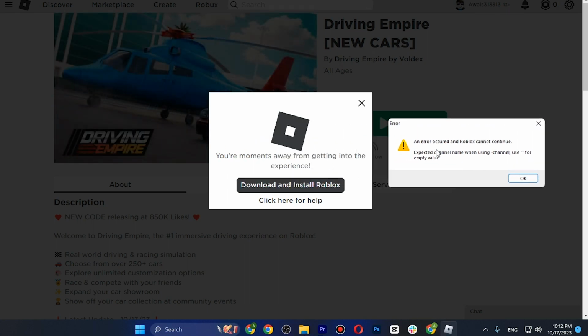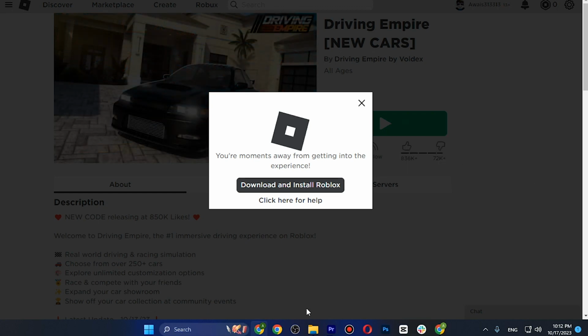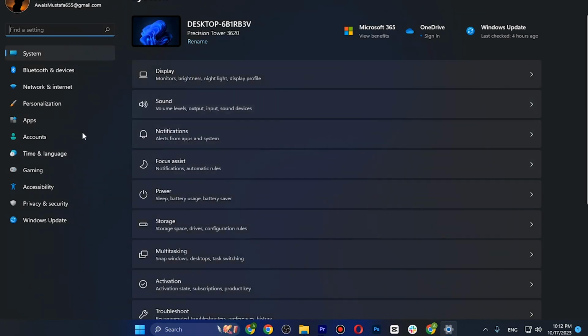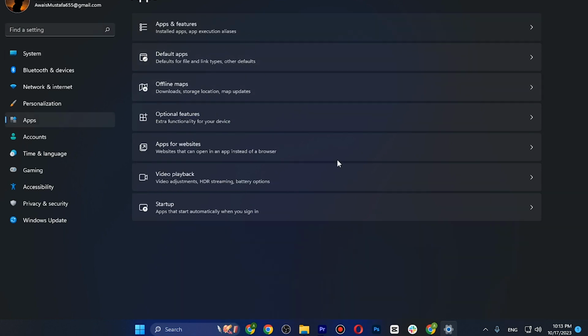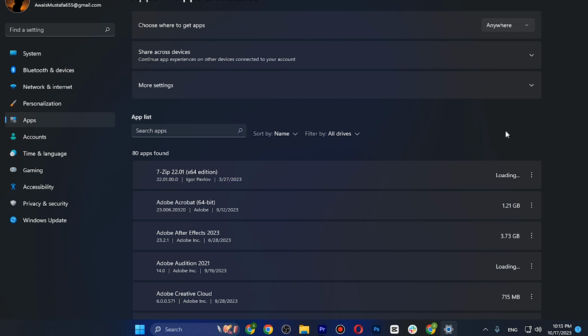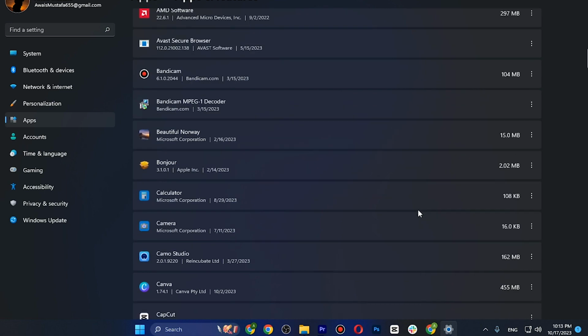As you can see, this is going to give me an error: an error occurred and Roblox cannot continue. So what you have to do is start by tapping on download and install Roblox. But before doing that, you just have to hop into the settings of your Windows and tap on programs or applications. Tap on apps and features, search for Roblox, and uninstall it from here right now so that we can install it again.